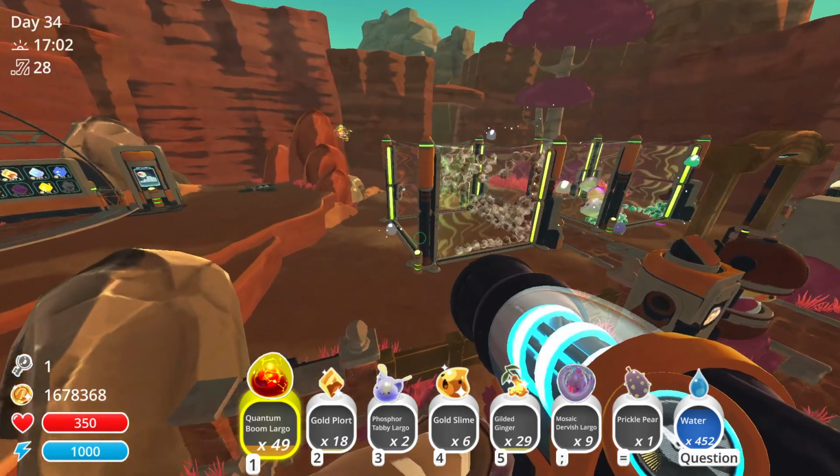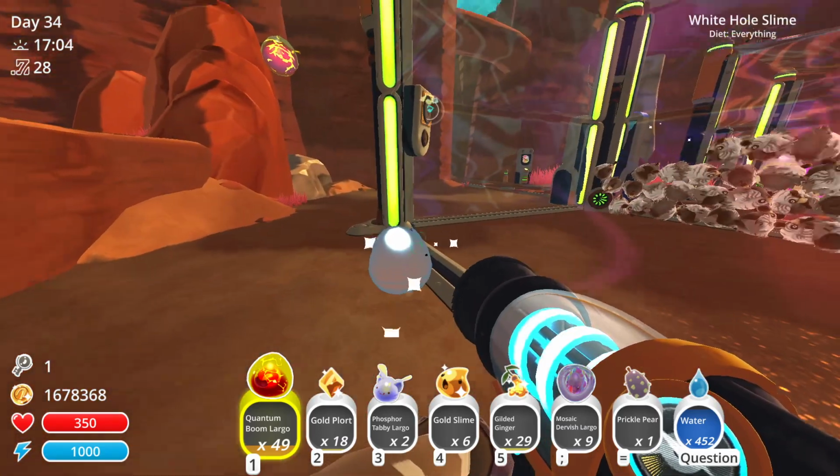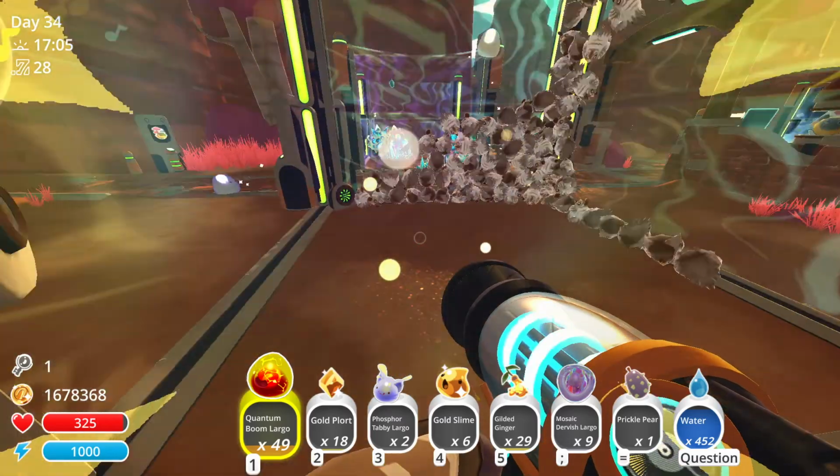And what in the world is this white hole slime? That's a shiny white hole slime.